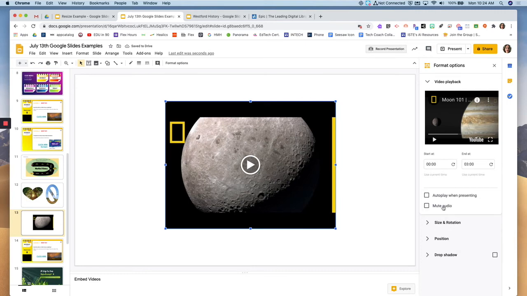There's some additional settings as well. So the first one is autoplay. So when you're in present mode, again, that present mode is really great for students. When students come to this slide, if you have this selected, it will automatically start playing for them. They don't have to click play.